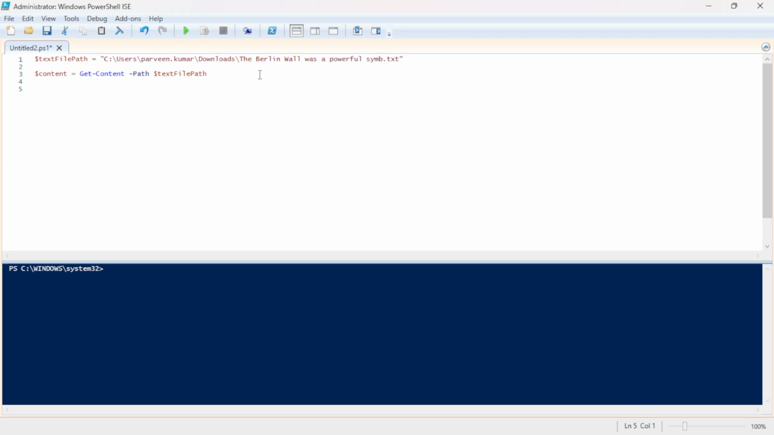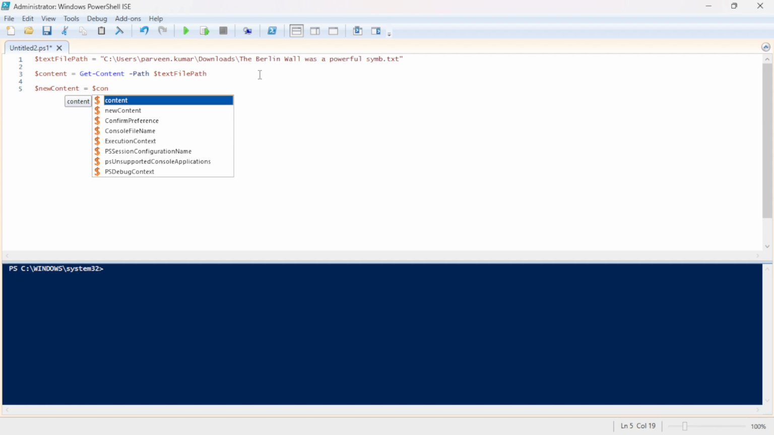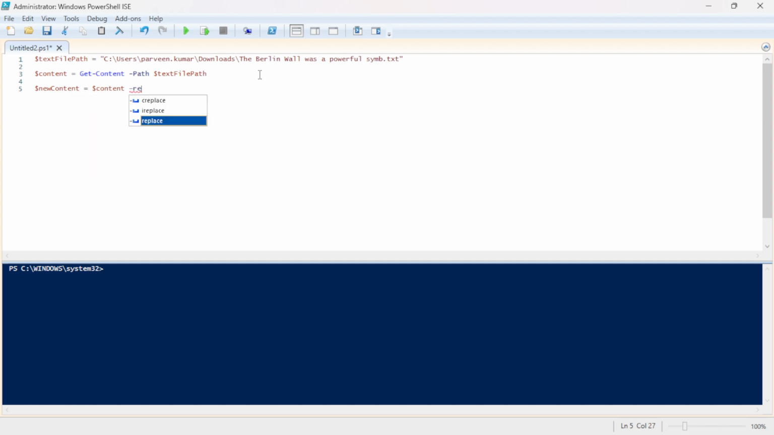Then we have to define another variable for the new content, and we have to call the content variable here, and we have to define the replace. And for replace, we are replacing Berlin with another word, like we are replacing Berlin with PowerShell.